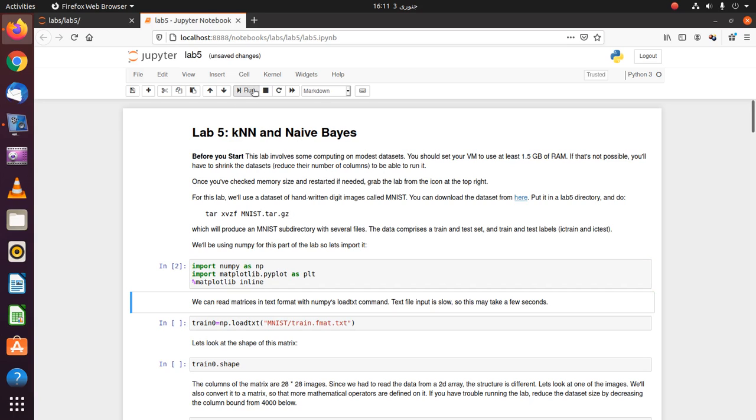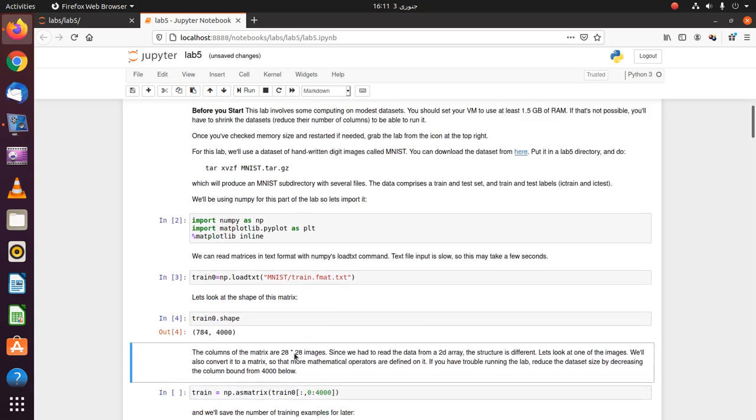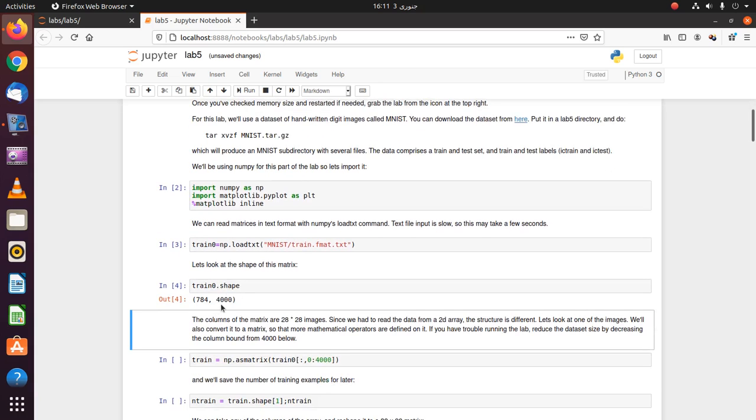Let's import some libraries first, then load the training part of the MNIST dataset. Let's see what this looks like. As you can see, there are 4,000 columns. So this represents 4,000 images, and each image is a vector of 784. So there are 784 rows, and since images are two-dimensional, each column is a flattened image. This is actually a 28 by 28 image, so we can reorganize it into a 28 by 28 matrix to see the image.